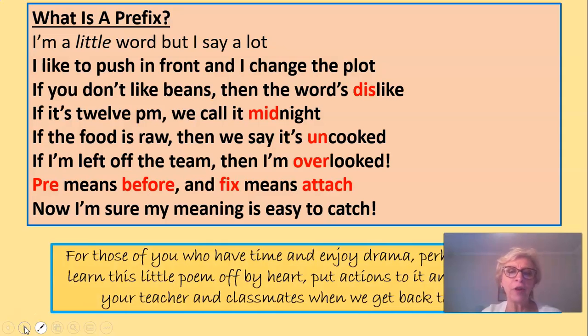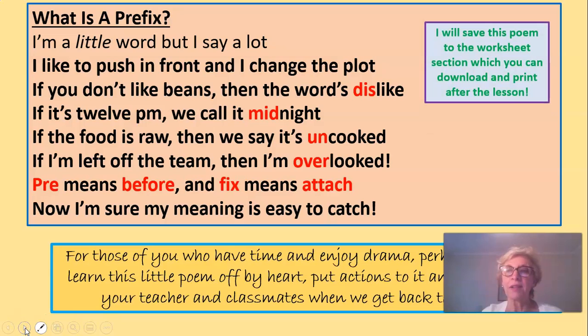I wonder, for those of you who have time, which I know you do, and those of you who enjoy drama, perhaps you could learn this little poem off by heart, put actions to it, even dress up if you like, and present it to your teacher and your classmates when you get back to school. So you could actually teach them this poem, which will teach them all about prefixes. I'll save this poem to the worksheet section, which you can download and print after the lesson.